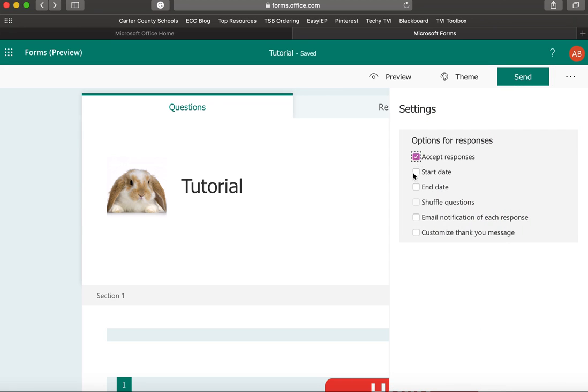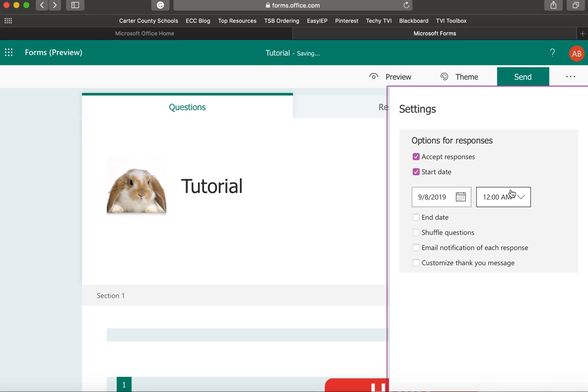You can accept responses, have a start date and an end date for when you're accepting responses, which is really nice because you can tell people, I need you to fill this questionnaire out two weeks before your IEP, or a month before your IEP, however ahead of the game you are.